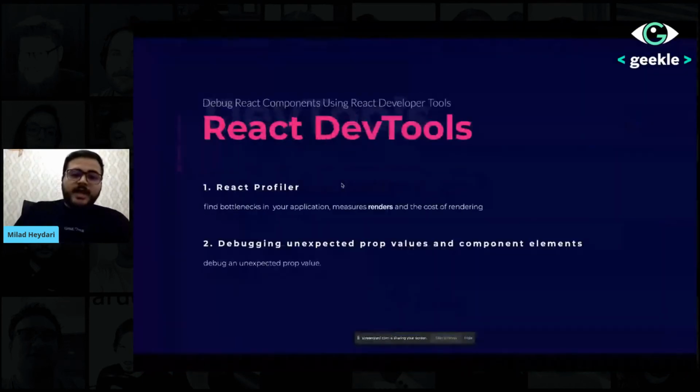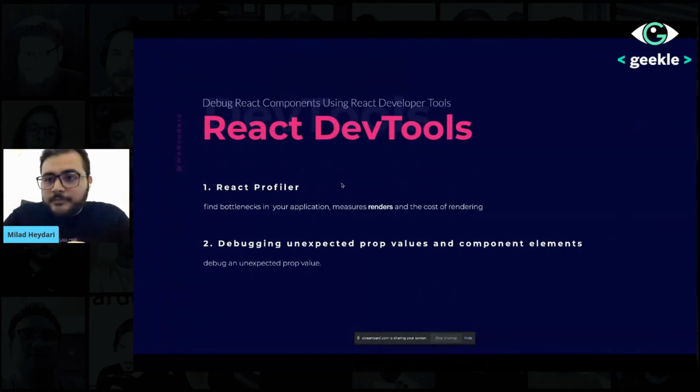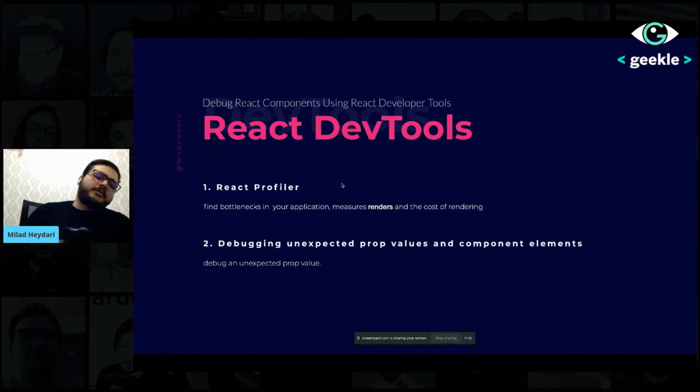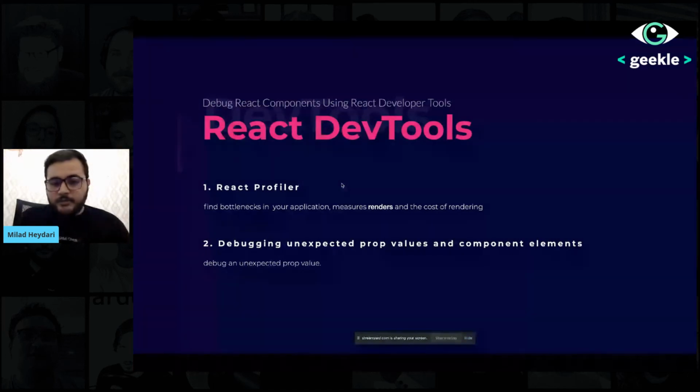The next topic is React DevTools, a great tool to measure our applications, debug unexpected props, and find bottlenecks, and I think we should use it. React DevTools has many tools we can use. For example, with React Profiler, you can find the bottlenecks in your applications, measure renders, and the cost of rendering. Or with other tools in React DevTools, you can debug unexpected prop values or component elements.